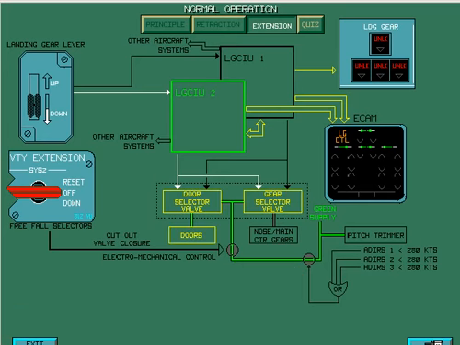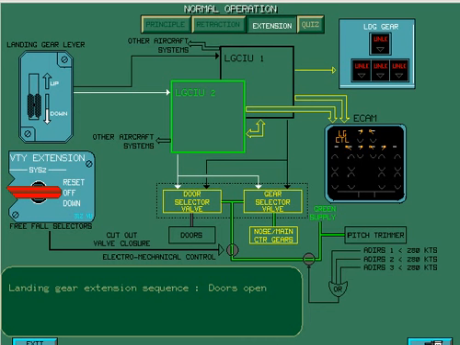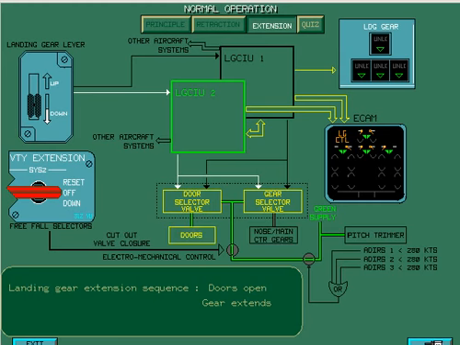All hydraulically operated doors start to open and are held in the fully open position by the door actuators. The landing gear is extended and downlocked. All hydraulically operated doors are closed and uplocked.